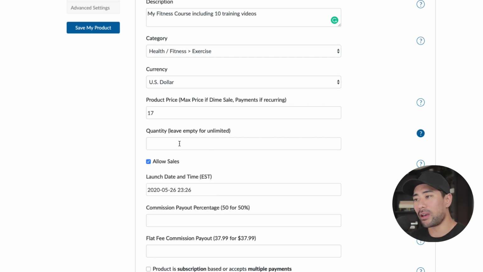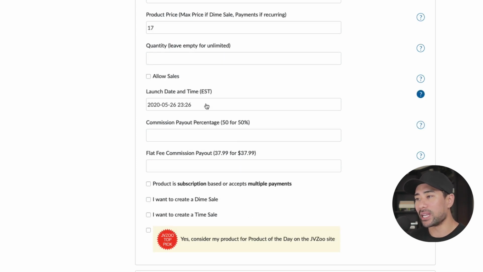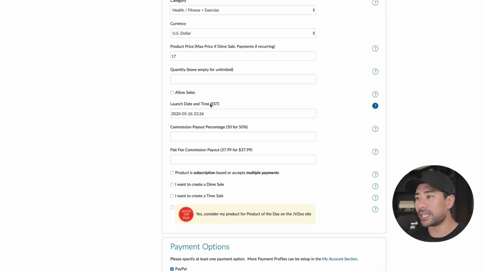Quantity: if you do have a limit on your product, let's say 50 copies only, then you can enter it here. Otherwise, leave it blank. Are you going to allow sales? Of course, if you want to start selling your product right away, you want to enable that. But if you want to disable it so customers won't be able to purchase, make sure you disable that. Launch date: if you have a set time that you'll be launching your product, this is where you want to put it, including the time. This is based on Eastern Standard Time, so take that into account.